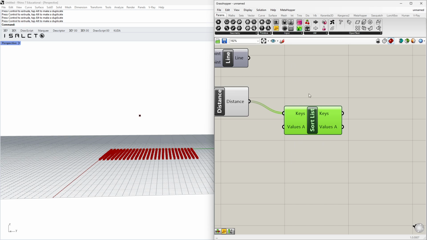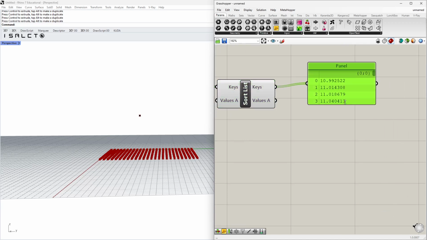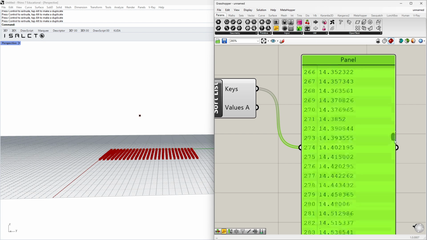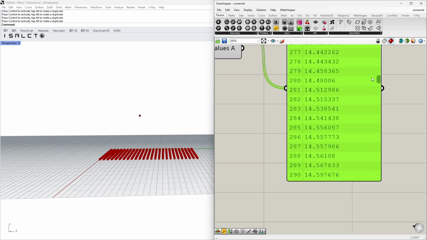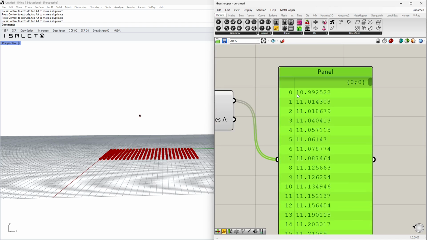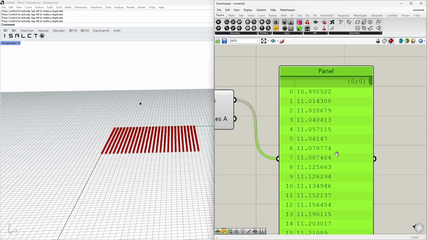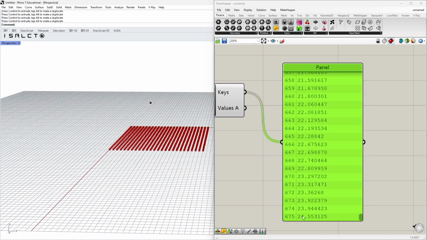Okay. After you put in the keys, you can check the keys output. The smallest number will be on the top. The biggest number will be on the bottom, 24. So in this case, the minimum number, the shortest distance, probably somewhere here, is 10.99 units. And the farthest one, probably somewhere here, is 24 units. So that's a range from 10 something to 24 something, right?